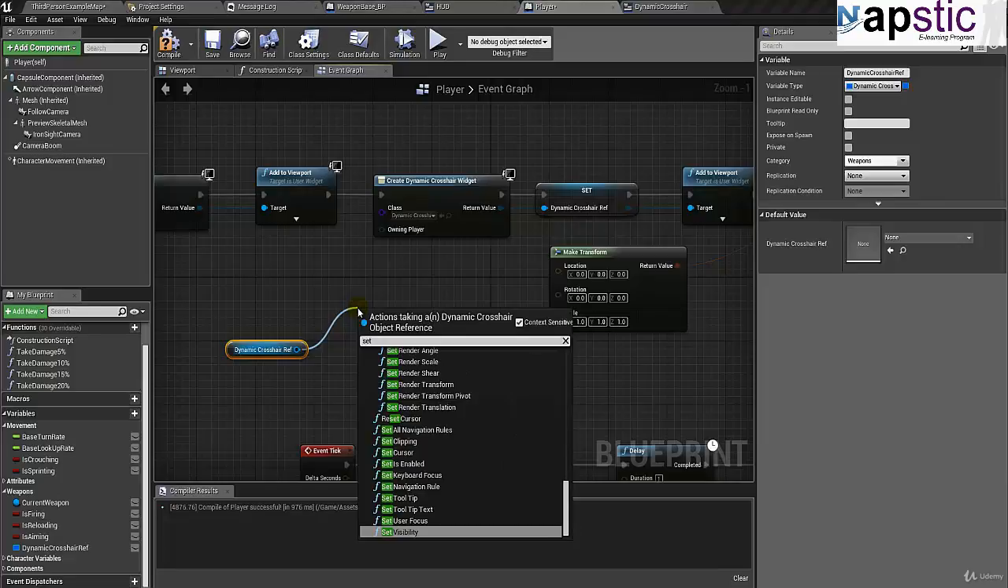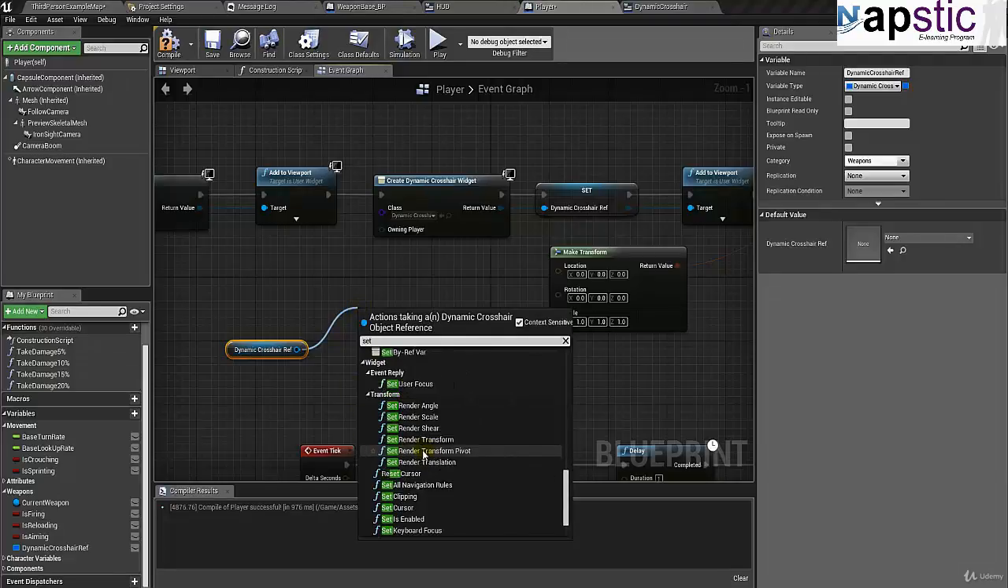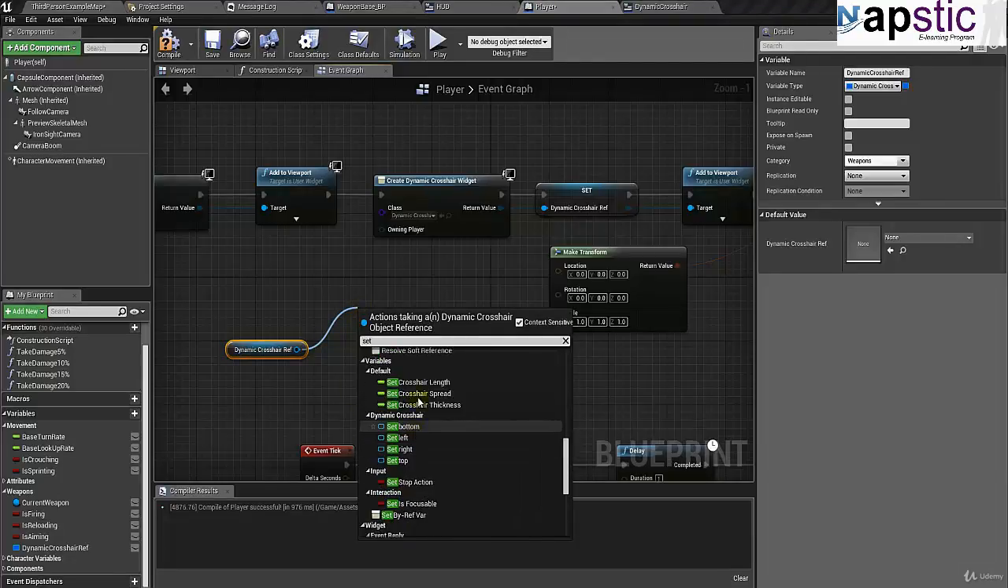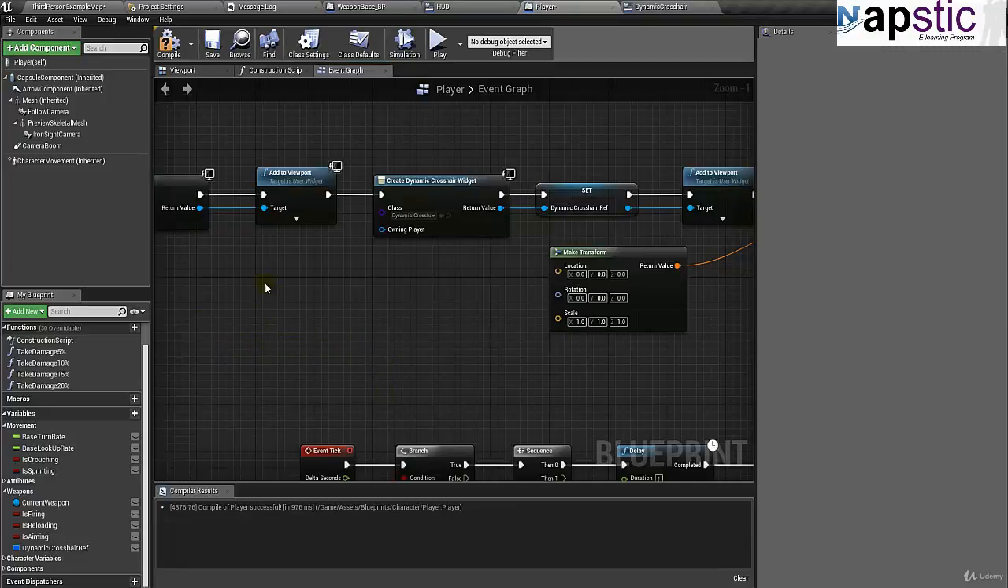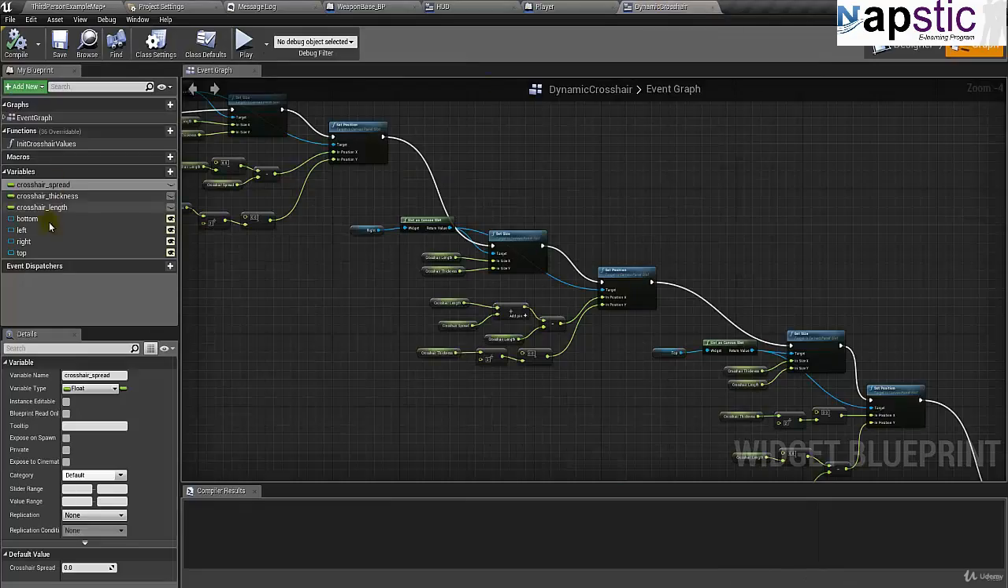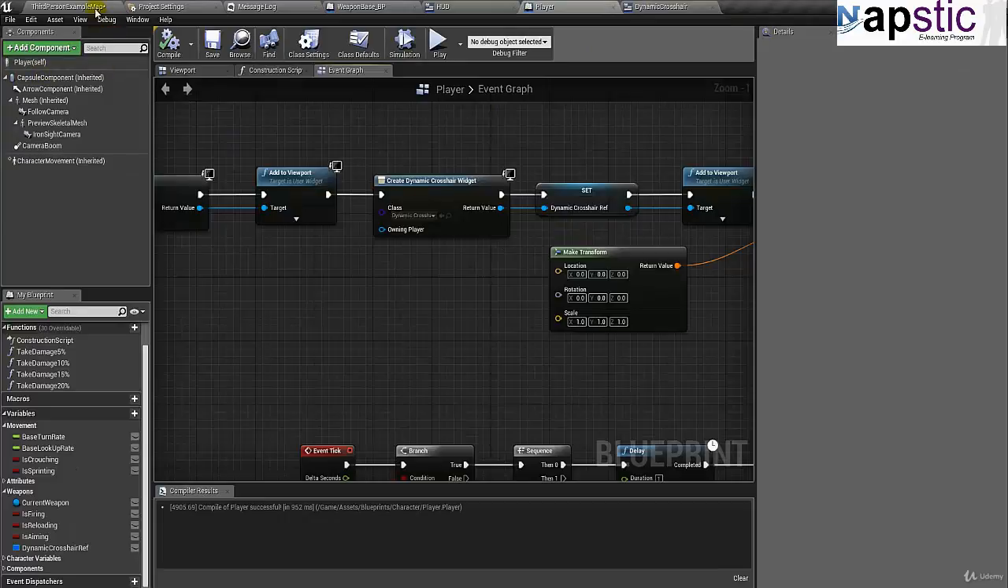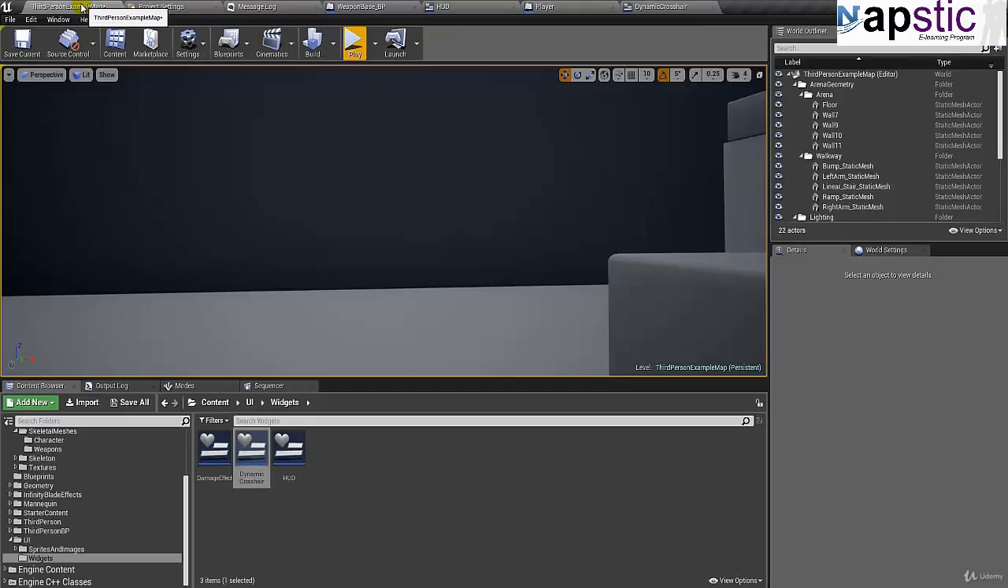set the crosshair length, spread, and thickness exactly the way we want. And because the velocity and the speed can be recorded inside the player, and with the connection to the dynamic crosshair and its variables, it'll make it easier for us to control the behavior of the dynamic crosshair.